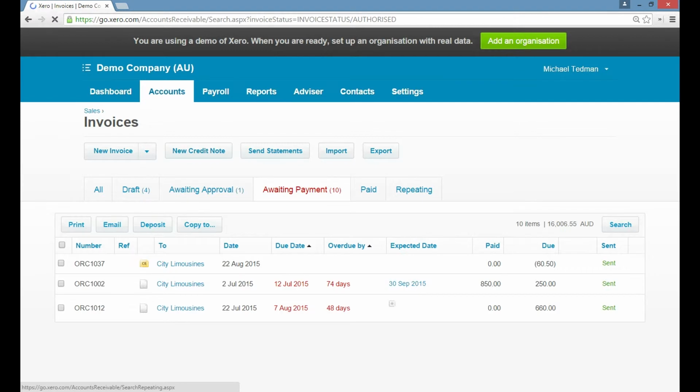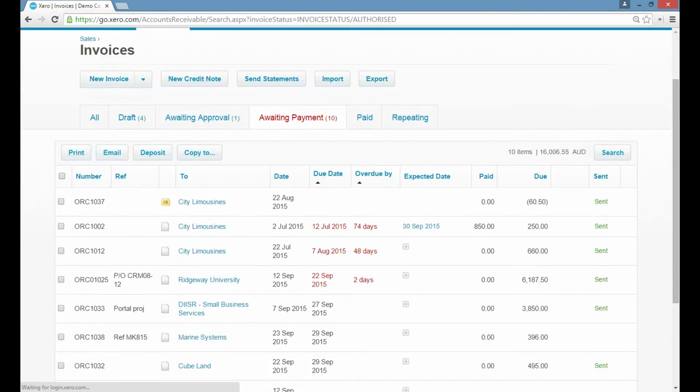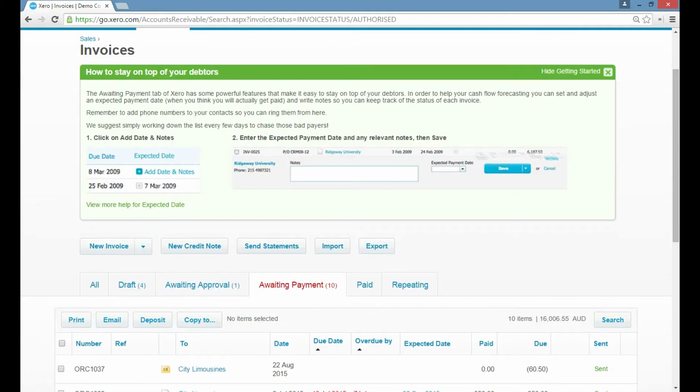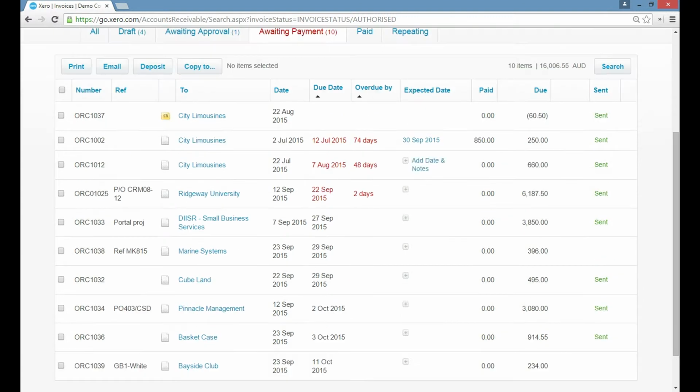Okay, so now that we've discussed the awaiting payment section, we just want to quickly mention what we see here. As you can see at the top here, the current amount that's owing is $16,000. What that means is that $16,000 is owing to us, and these are all the outstanding invoices here.